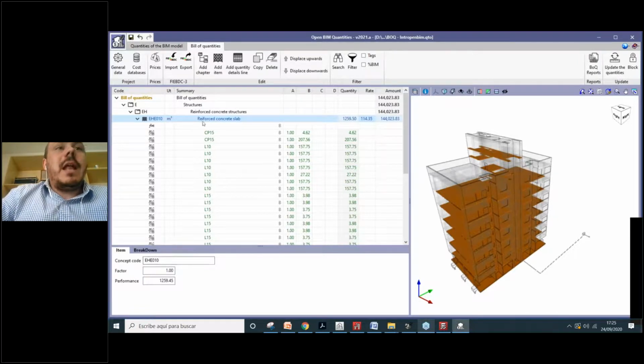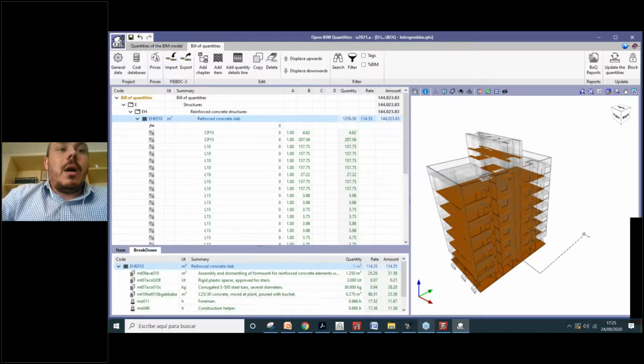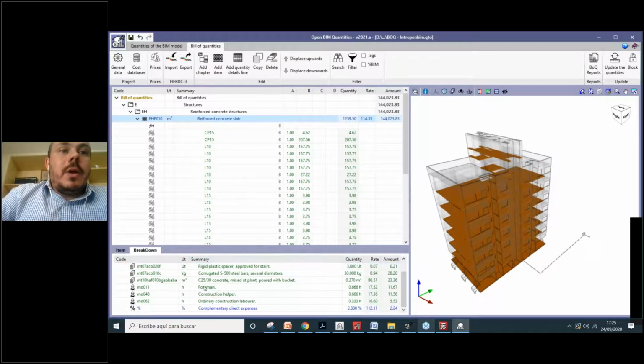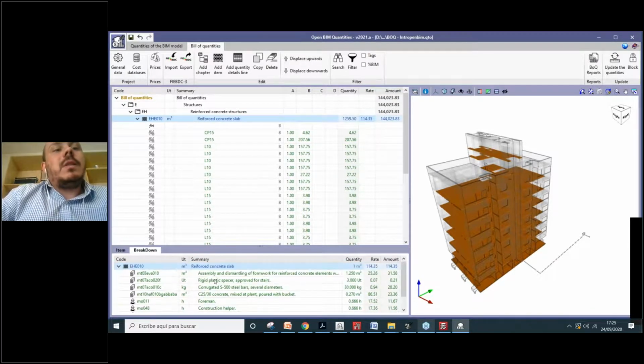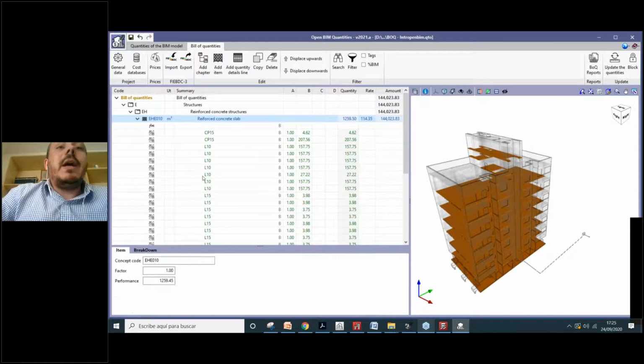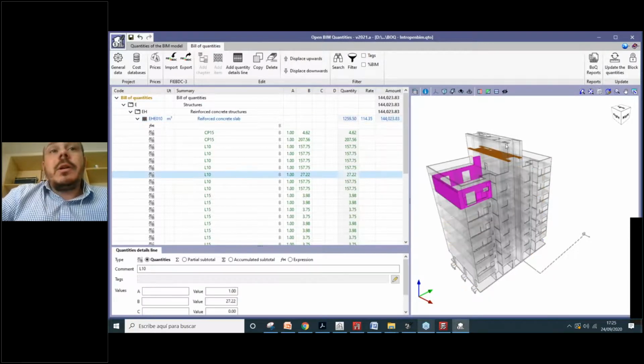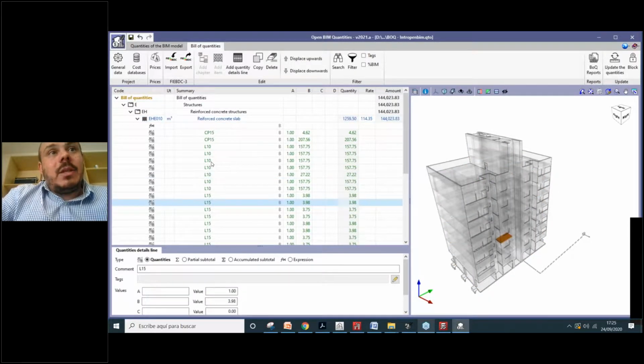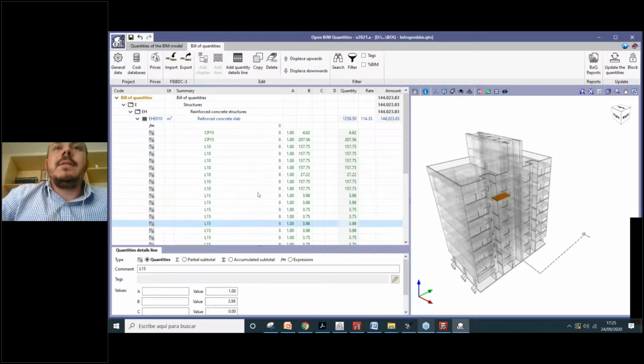Okay, for this element we can see the breakdown here, just clicking on that. Here we have the same breakdown that was in our cost database, and in orange we can see the element that is selected here on this list. Okay, there is another point that is very interesting, that is this little button here.